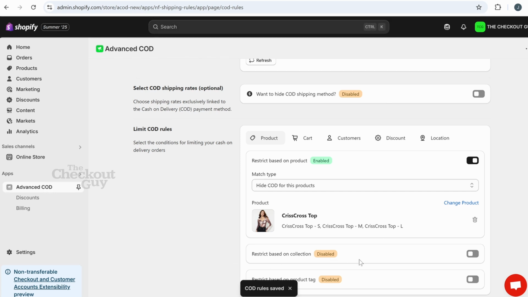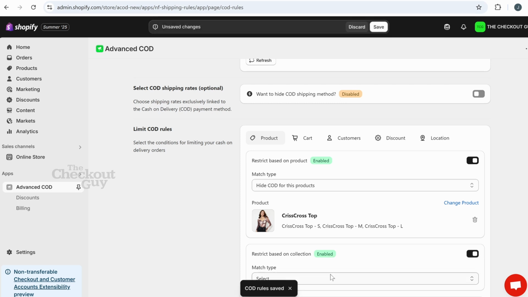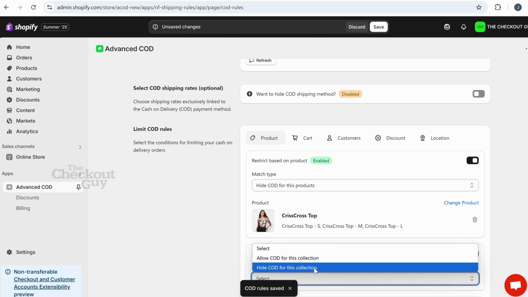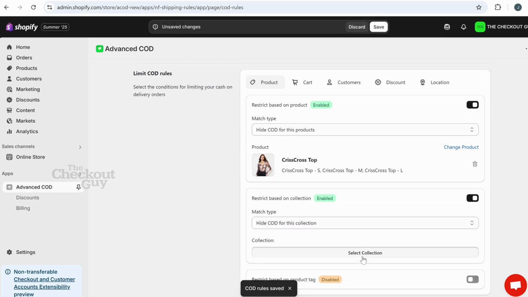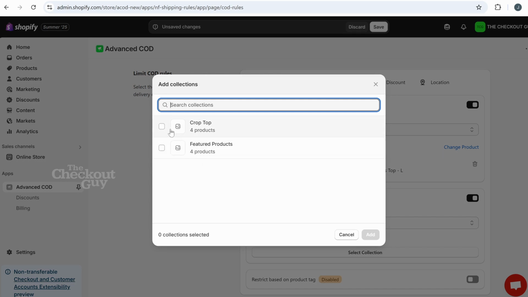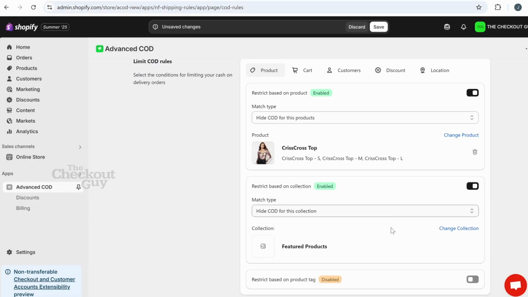Now you can just enable this restrict based on collection and select hide COD for this collection and select your collection. I have selected that featured products collection and then click on add.